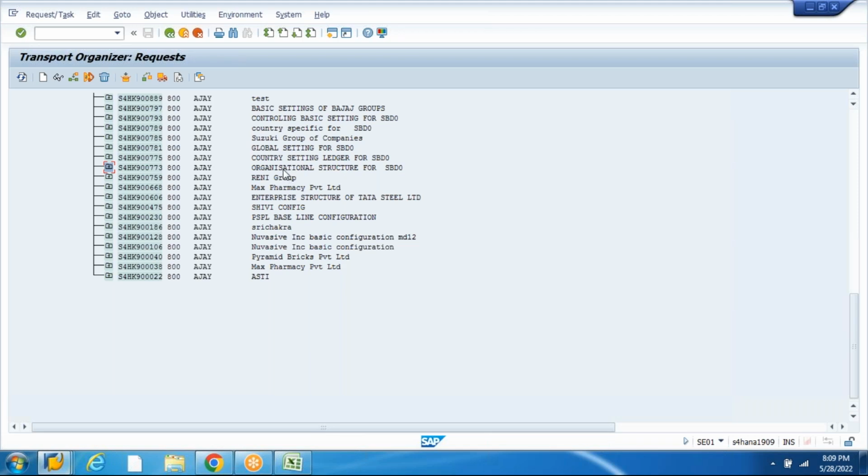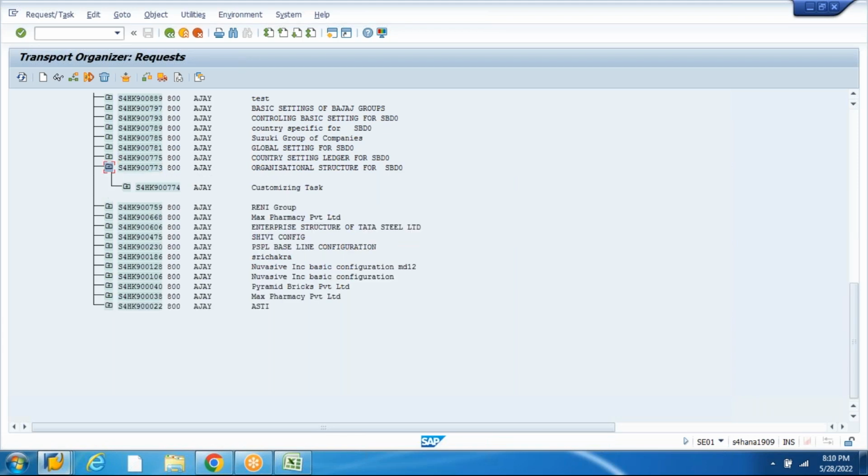Okay, I'm going to release this TR. Organizational structure for SBD0. If I select this, I do find a drop down here. If I click on this drop down, I am able to see the subtask, which is 74, because the main task is 73 and the subtask is 74. This 74 stores all your customizing tasks.